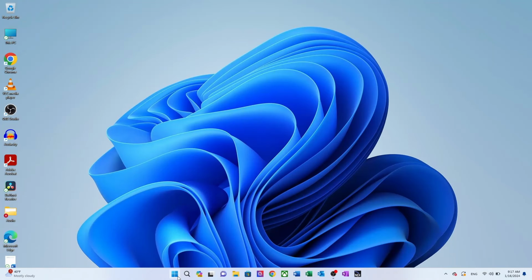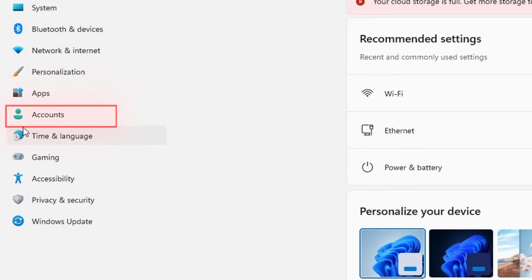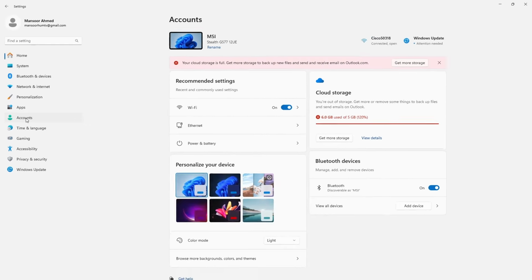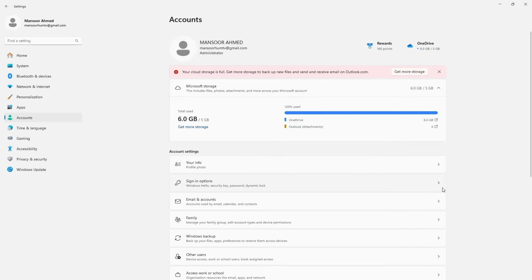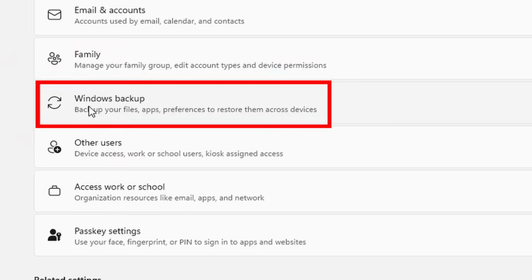Let's get started. Go to the Start icon, right-click on it, and select Settings. On the left-hand side, you will find Account. Click on it. Scroll down, and you can see the Windows Backup option. Click on it.